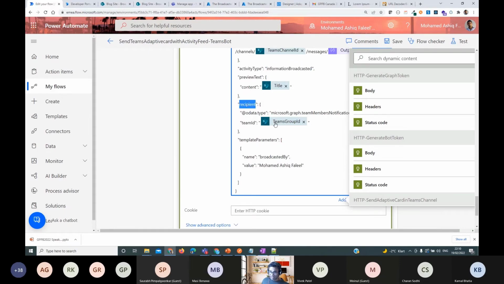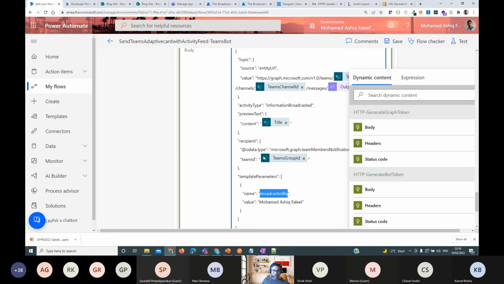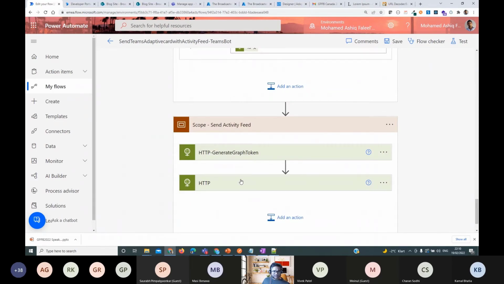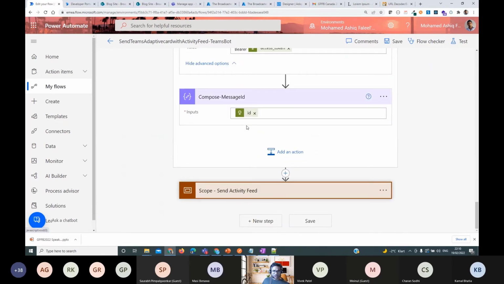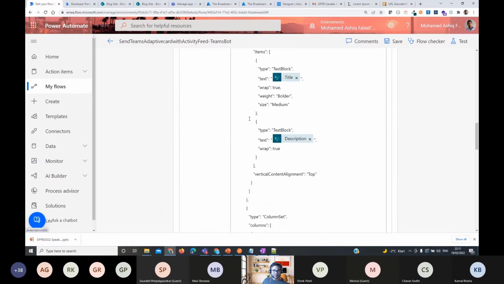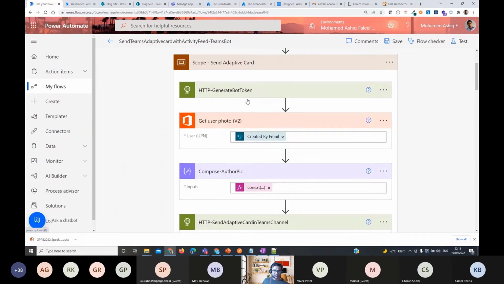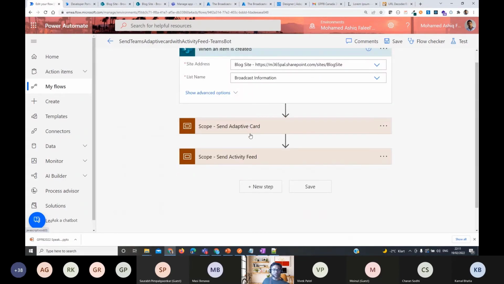And then the recipient, since we are sending it to all users in the team, we just have to put in the team's group ID and specify who is broadcasting it, right? So that is it, right? So this is what made sure it created that adaptive card. This is the flow which I've used to create that conversation and then the adaptive card.